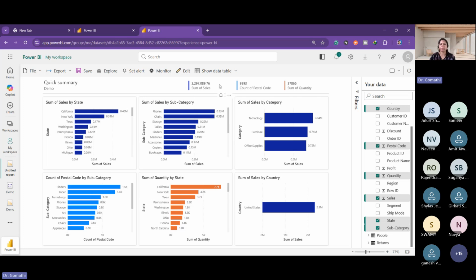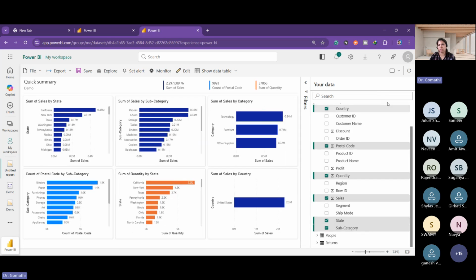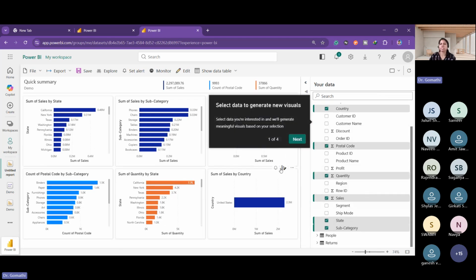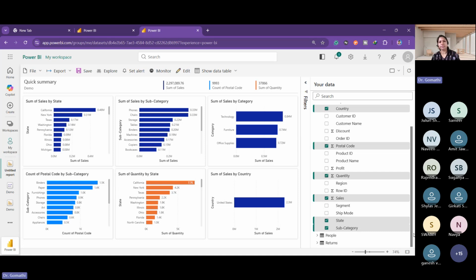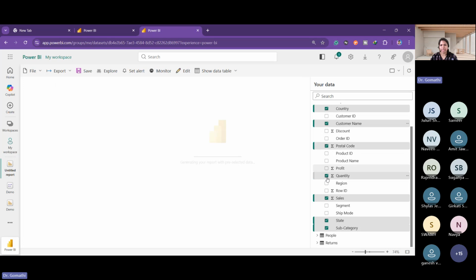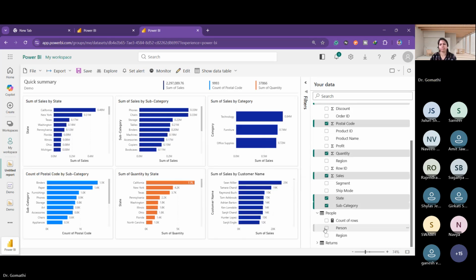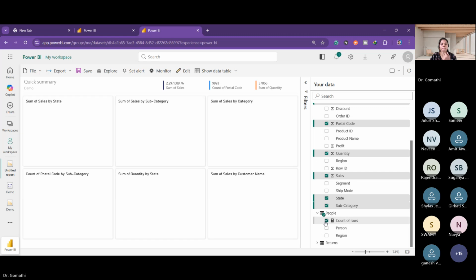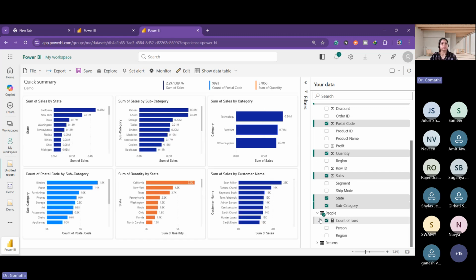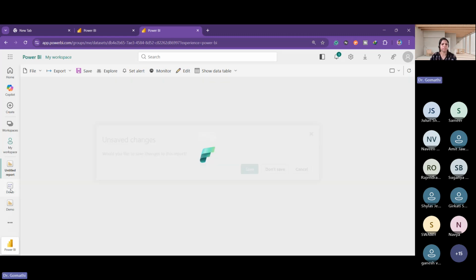You can find that some KPIs are created, like sum of sales, count of postal code, based on the models I have selected on the right side. You can see these are all the models which I have already selected. Based on this, you can see the visuals created. If you select something else, Power BI will try to automatically create the report again.